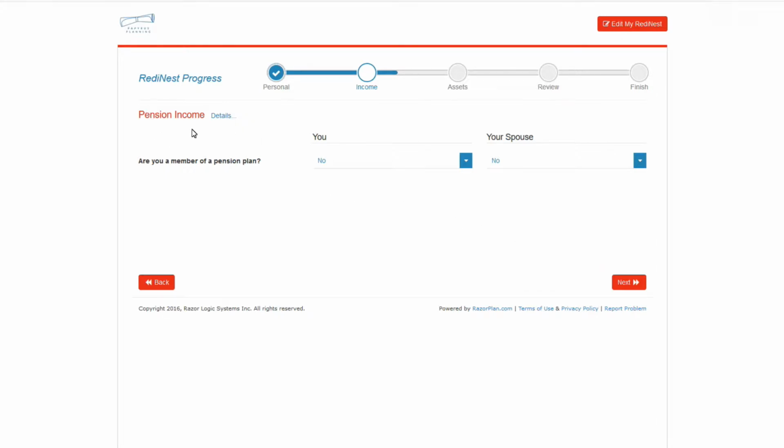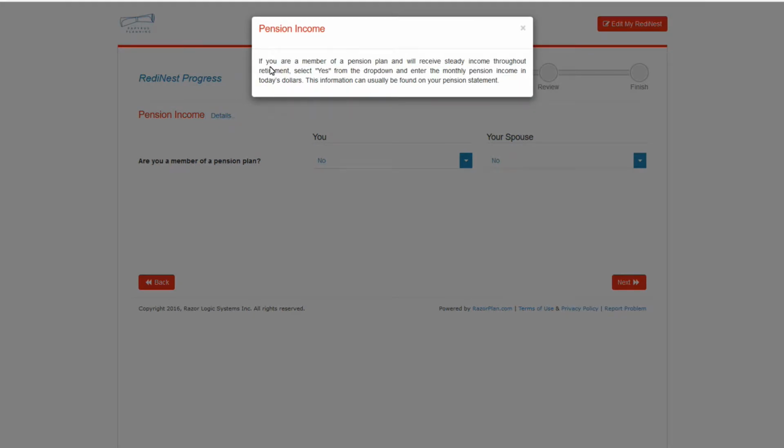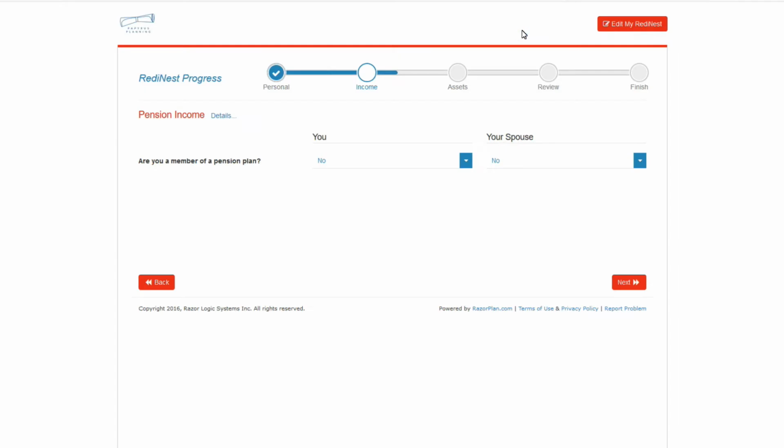Then this is where it gets a little more complicated. So you have the pension income, and if you click here for details, it'll describe what a pension income is. What they mean by this is more of a defined benefit pension. Defined benefit pension is one where you are putting money in, and your statements that you receive tell you how much you will have guaranteed in retirement. So it creates an income for you in retirement. It's not simply an investment pool where you have money invested.